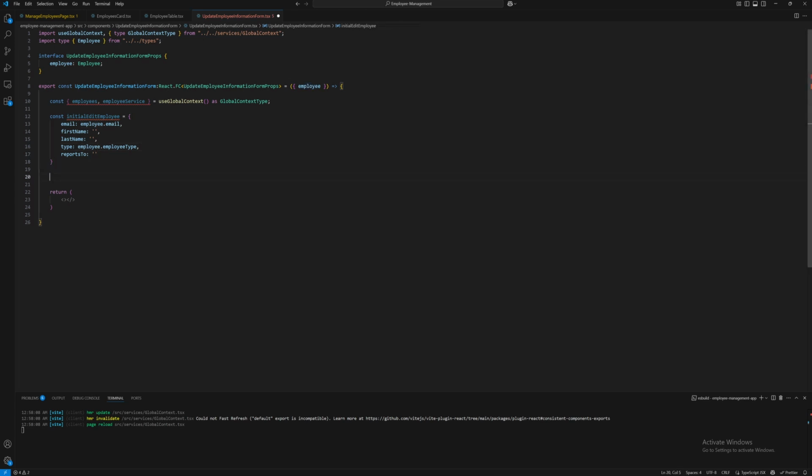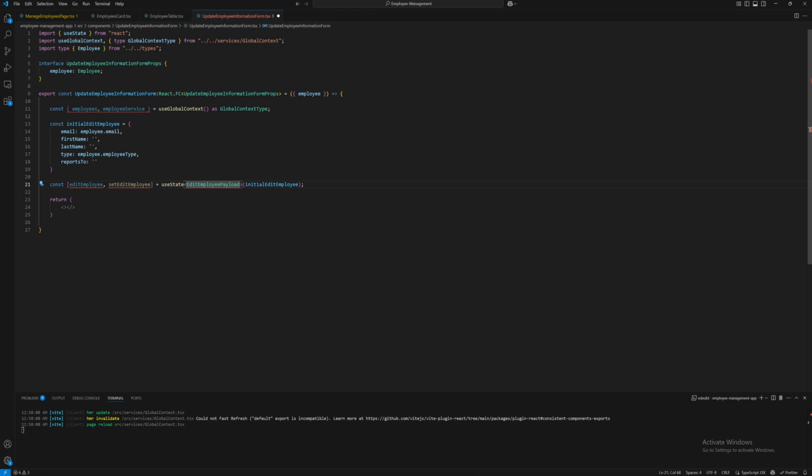So let's come below here and continue working. Next up, let's set up our state. So let's say const edit employee and set edit employee is equal to use state of type edit employee payload and then pass in that initial edit employee. Let's import our use state here. And this should be good to go. Looks good. And I might have typoed edit employee payload. Oh no, this has to come from somewhere else. I'm just silly. Let's import that from the types as well.